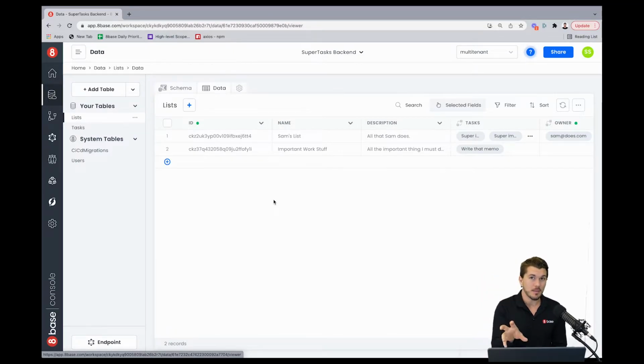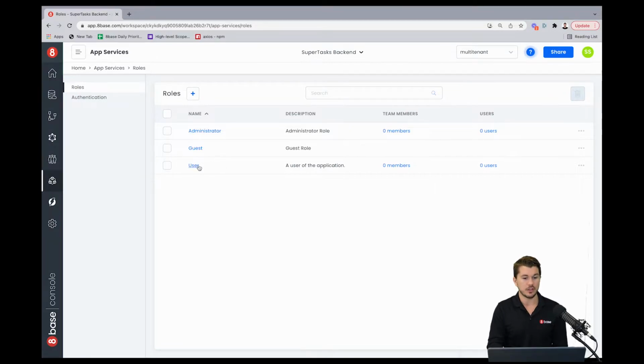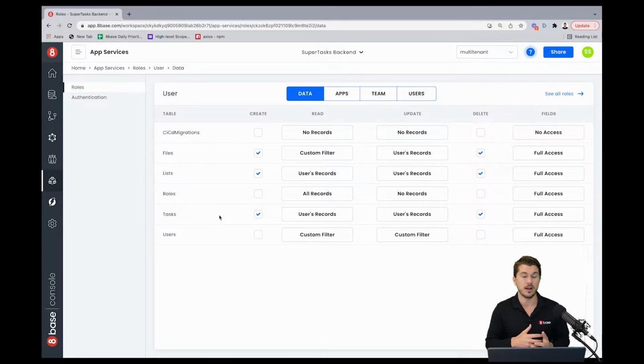Now that our data model is set up, we need to reflect our roles on the API to accommodate that. So I'm going to go here to the app services, and I'm going to click to our user role, or you create a user role. And here now we're going to be able to set those permissions, right? So things like creating records, we want our users to do that, right? So we want them to be able to create lists and create tasks. However, we now want to make sure that they are only seeing or updating or deleting the tasks and lists that are relevant to them or that they own.